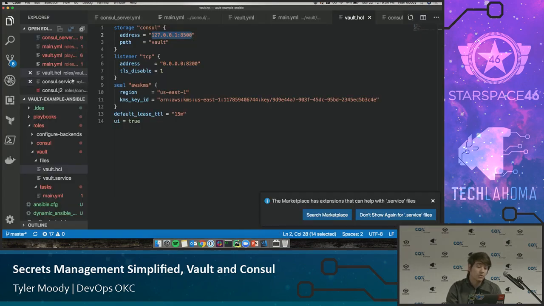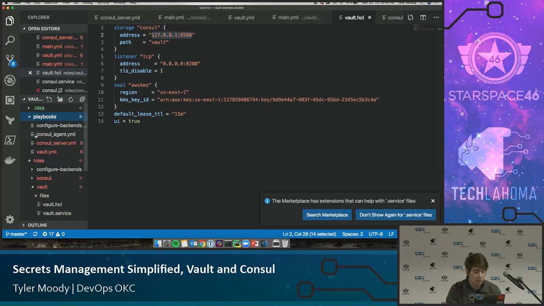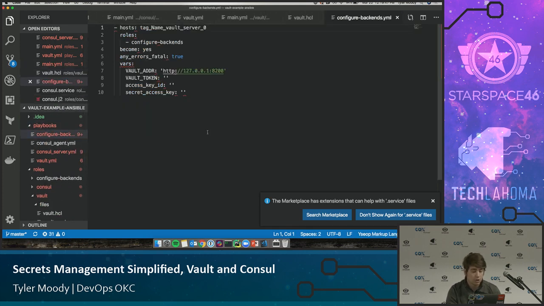Okay, and then the last one. This is where I start to get into a little more of the actual configuration of a Vault instance once it's up, right? So if we look at playbooks, configure backends. So I'm doing a few things here. These are not good practices. I strongly recommend against them, but for the sake of time, this is what I had to do.